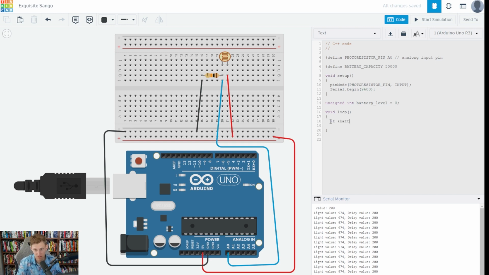If the battery_level is less than battery_capacity, which is this arbitrary value we stated up here at the top, basically saying if it's not fully charged, then what do we want to do? We want to charge it. So we can charge it by saying the battery level is equal to the battery level. Oops, this should be an underscore.